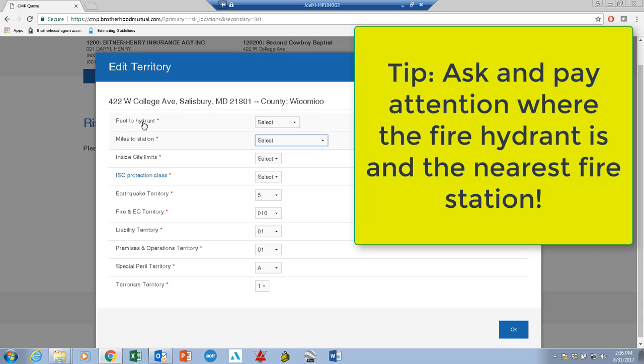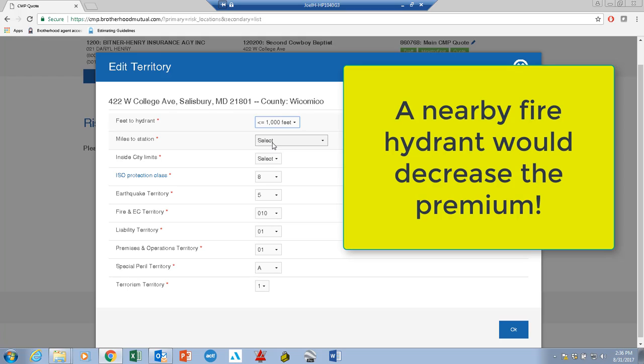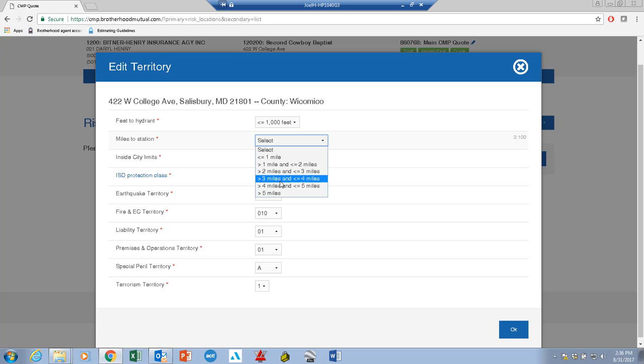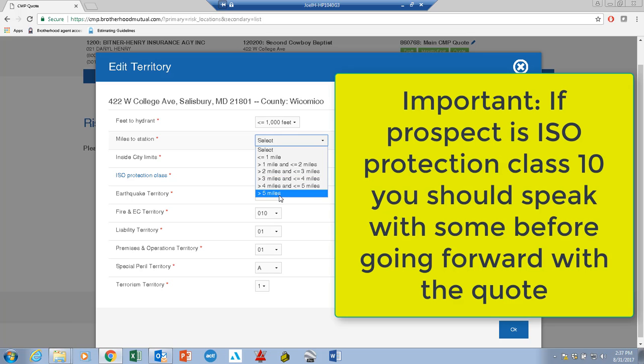The first one is how many feet to the nearest fire hydrant. If it's less than 1,000 feet, then it's going to significantly drop the premium price. As well, if it's within a 5-mile radius of a fire station, then it's also going to save premium. If it's over, then it's going to be ISO protection class 10, and that's not what you want. So you want to have it within 3 to 4.